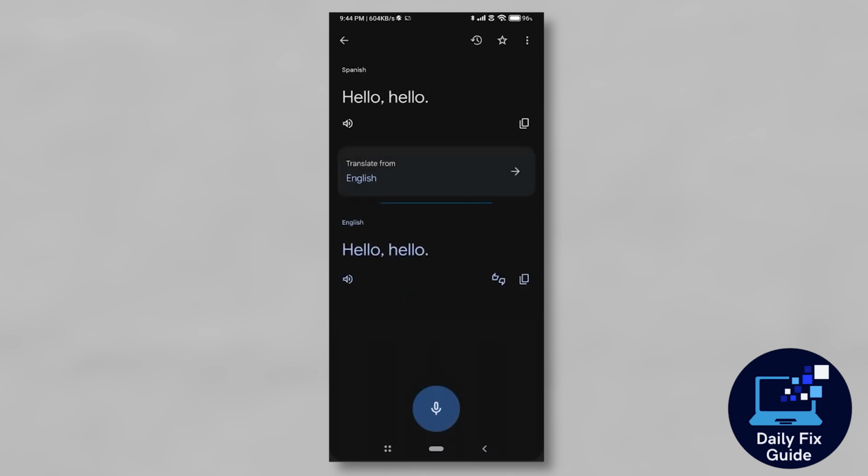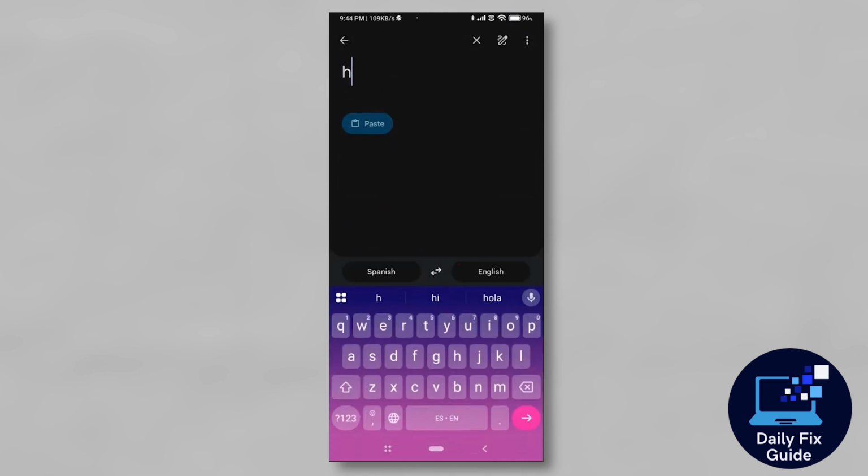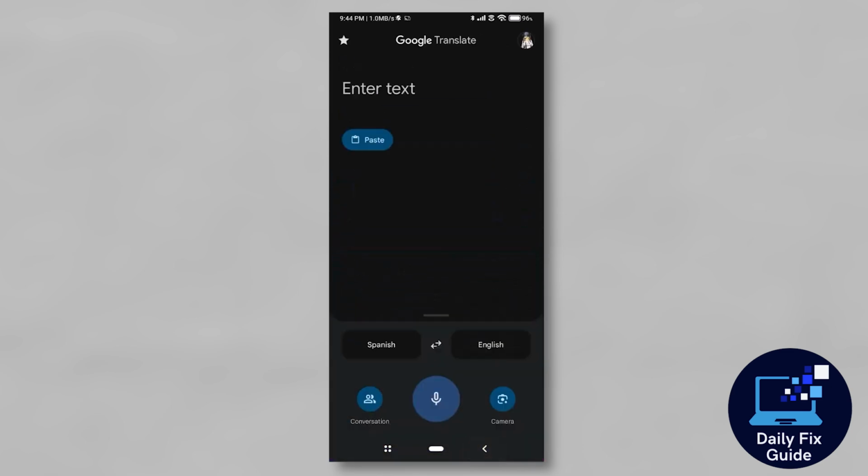And if you ever need help figuring out how to pronounce a response, you can even type your reply in your native language and tap the little speaker icon to have the app say it out loud for you in their language. And that's it. You now know exactly how to use Google Translate to break down language barriers during your video calls.